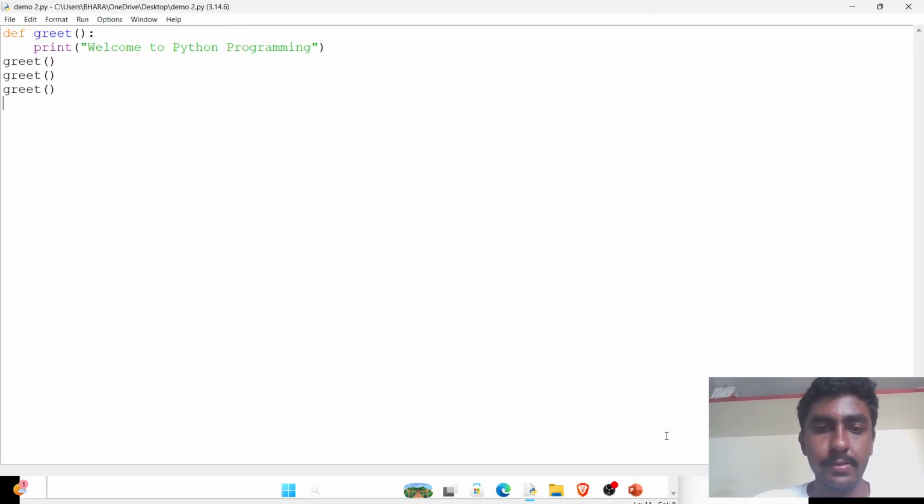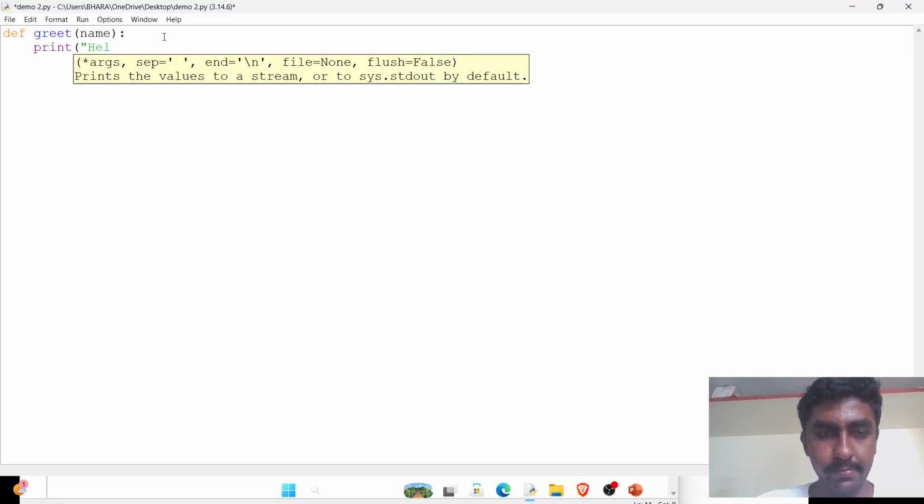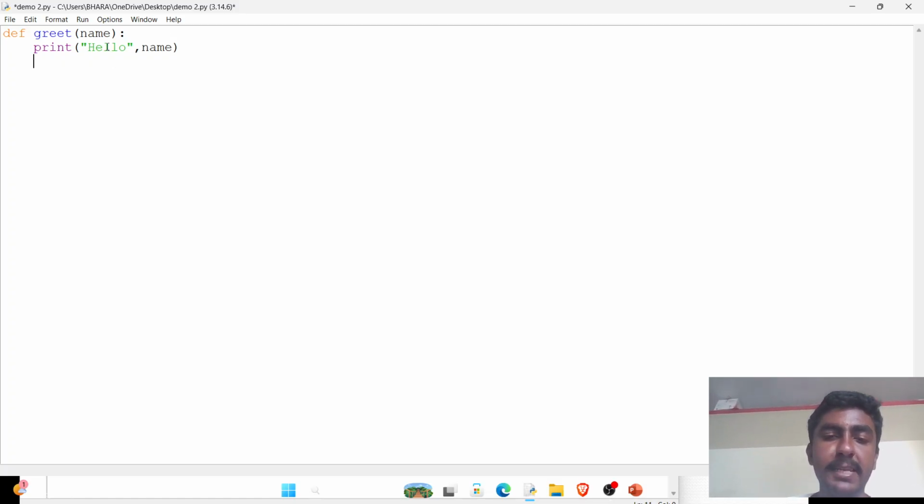Yep. So, within the parentheses, let me remove this. I'm getting name and then print hello, name. Here, this name is called a parameter. So think of a parameter like an empty box. The box is waiting for a value.